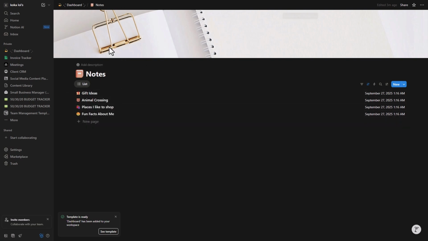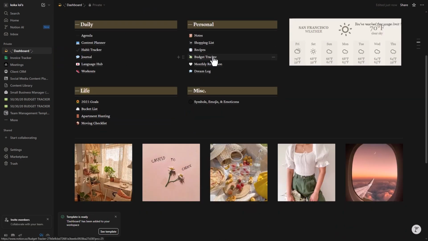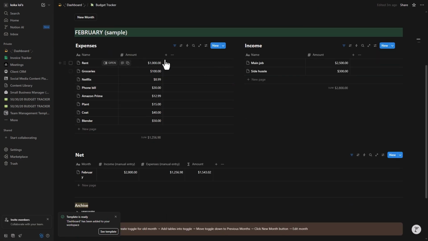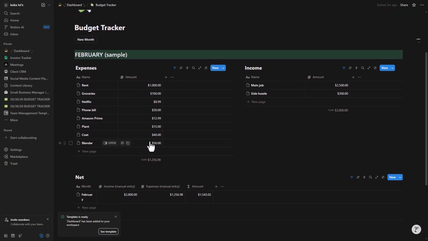Finally, customize the layout with toggles, callouts, or gallery views. Arrange it in a way that matches your workflow, whether that's minimal or packed with detail. With a custom dashboard in Notion, you will stay focused and have your entire system in one glance.